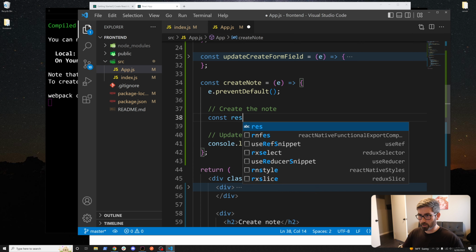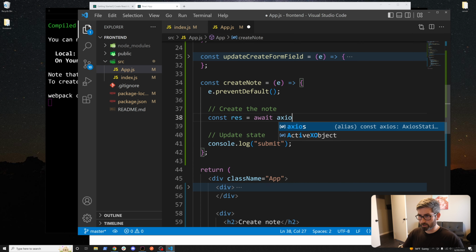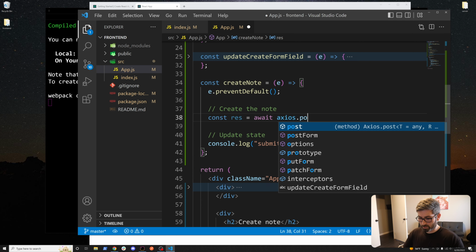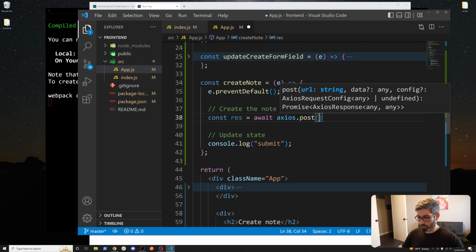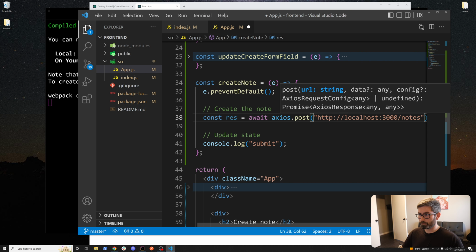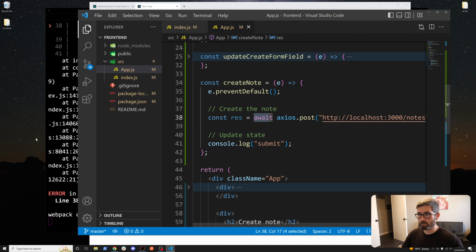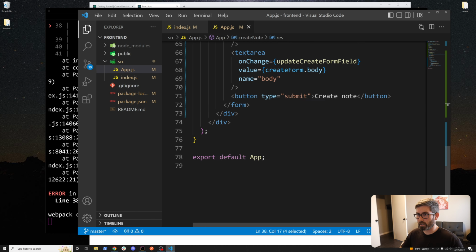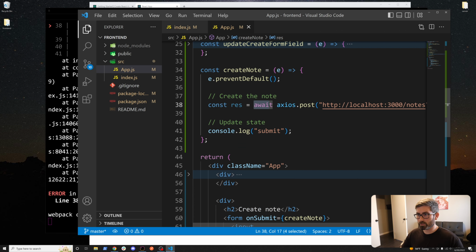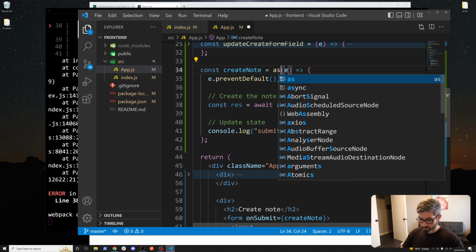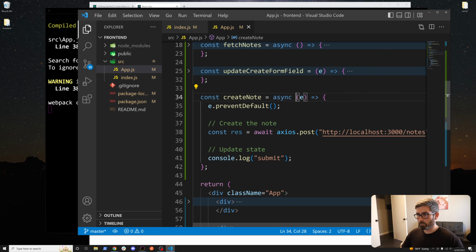So let's create the note. So it's gonna be const res is equal to await Axios dot, this time it's post. And the URL is http localhost 3000 /notes. And then we're using await. That's why we got the error, because we didn't change it to an async function. So let's go back up here and make this async.